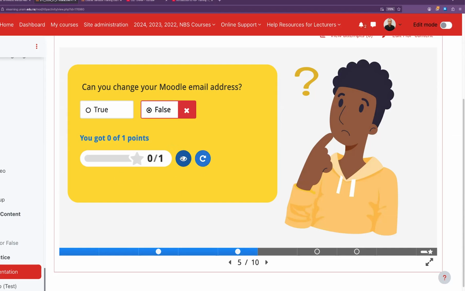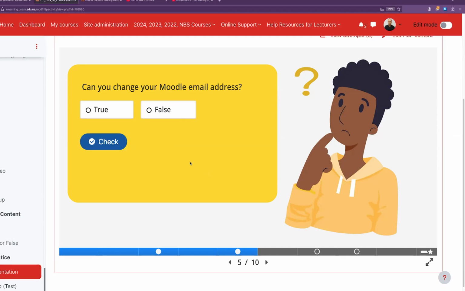Once again, you can make the view the correct answer available, and you can let them retry. So in a formative session, you probably wouldn't let them retry. You'll let them answer, and they'll check, and then they'll get their mark.